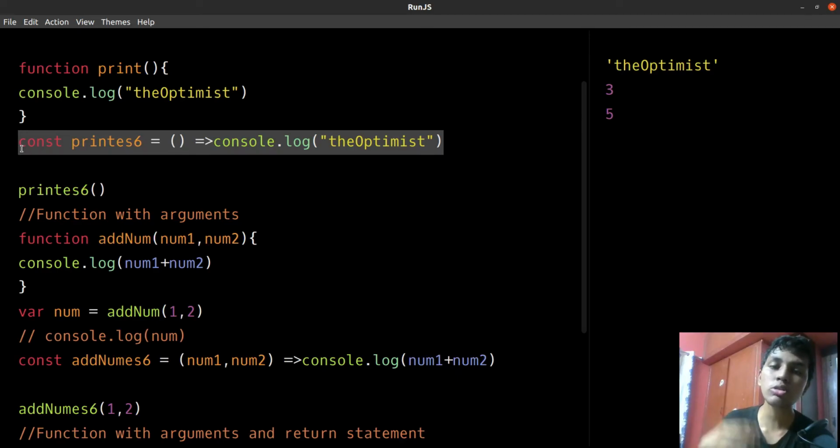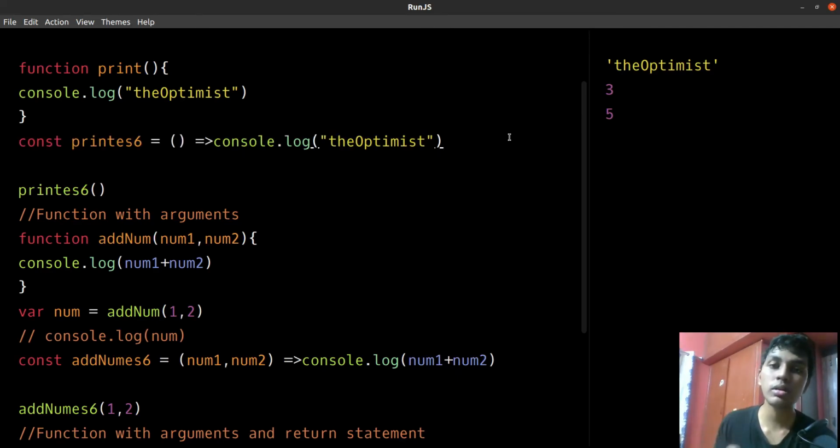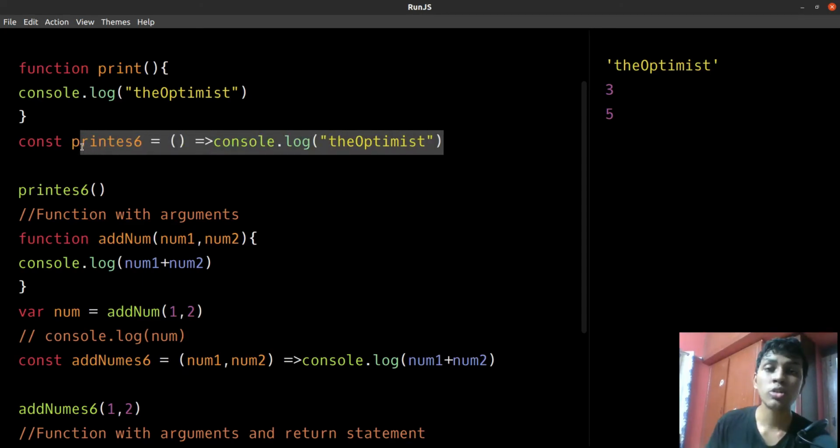But that also reduces the readability of the code. For example, when someone sees this line of code, it won't be clear to them that it is a function. So I guess it's just a matter between readable code and clean code. Alright, that's it about arrow functions.